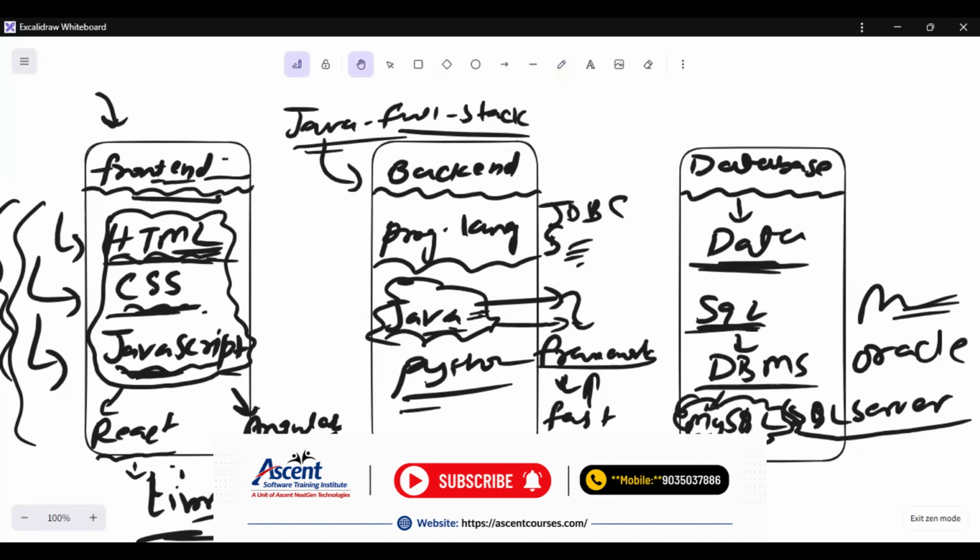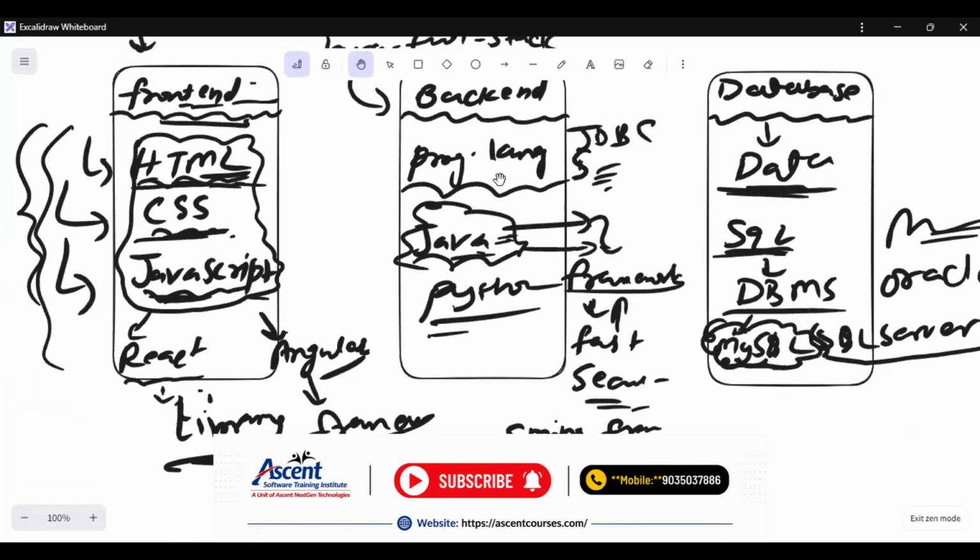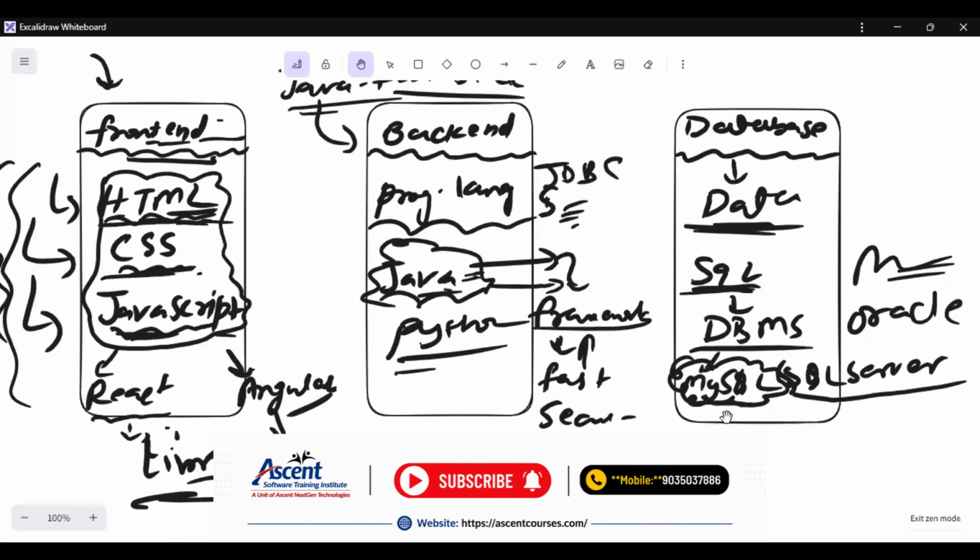So in your entire journey of Java full stack, you will learn all these technologies like HTML, CSS, JavaScript, and a React overview. You will get the knowledge of React, and that much knowledge is enough; after that, you can learn by yourself. Here you will learn Java, all the frameworks, and MySQL.